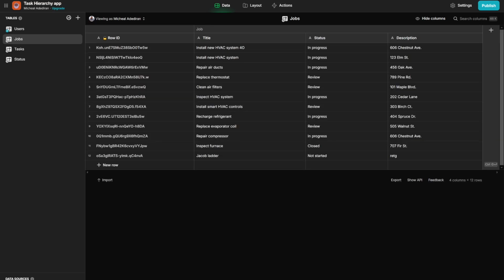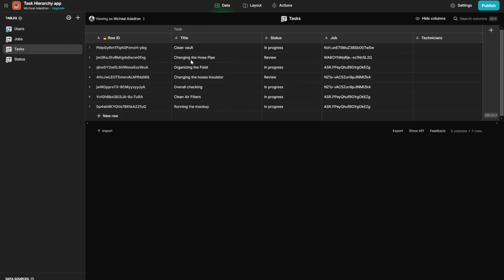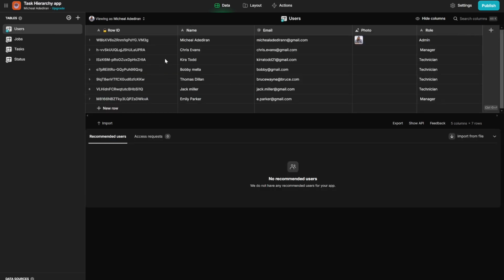So I populated my data now. I created a few rows in the jobs table, and also a few rows in the tags table, right? Oh, and over on the user profile, I have been able to make a few rows as well. I've been able to assign a few more users. All right, next, let's implement our hierarchy using the row owners feature.